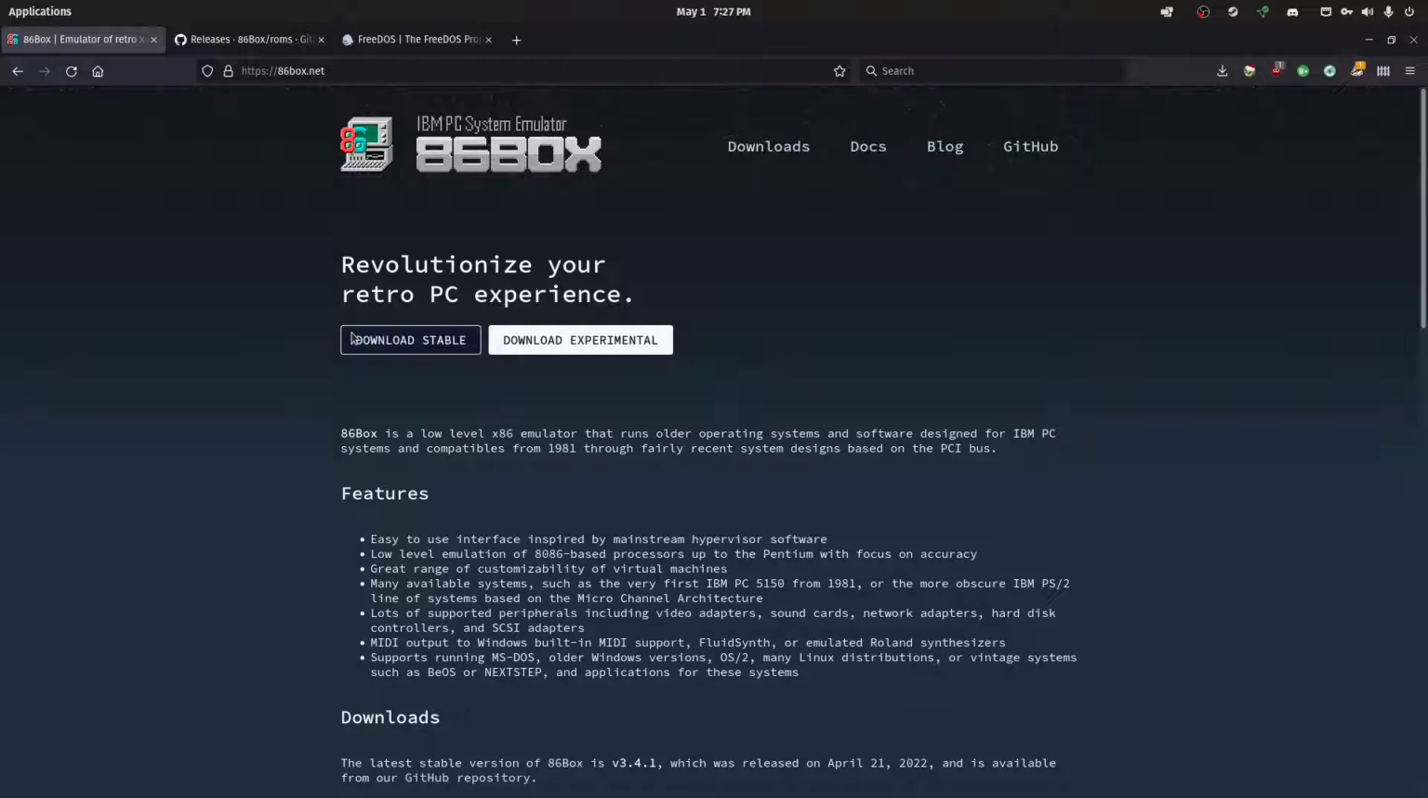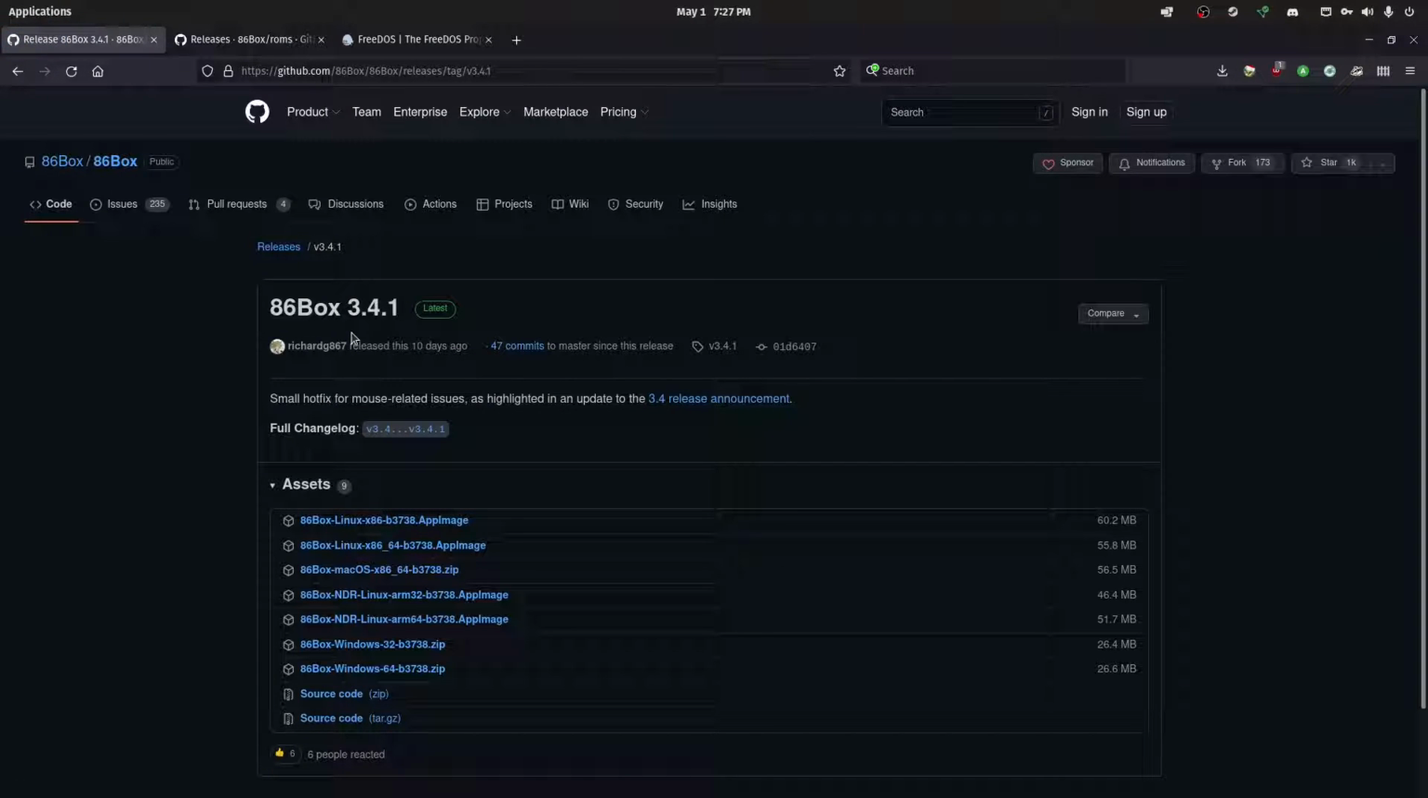So just go ahead and download the stable, and the links for all this stuff are in the description along with the forum if you run into any issues. In my case, I just grabbed the 64-bit AppImage here. But if you're on Windows, you can grab the Windows or the Linux version. This will work the same regardless.